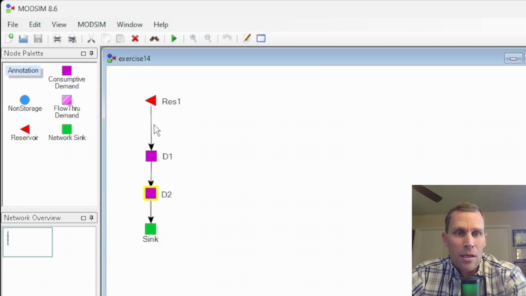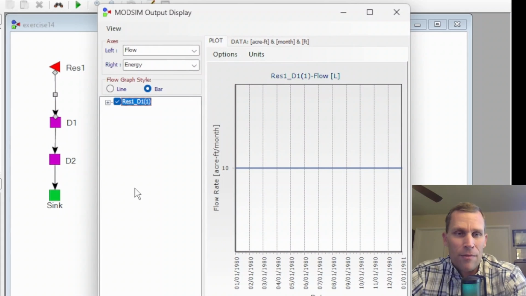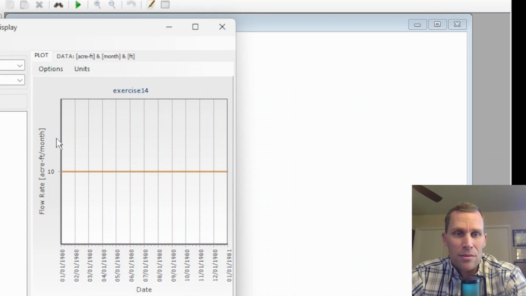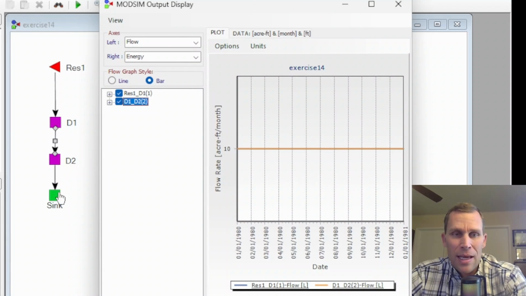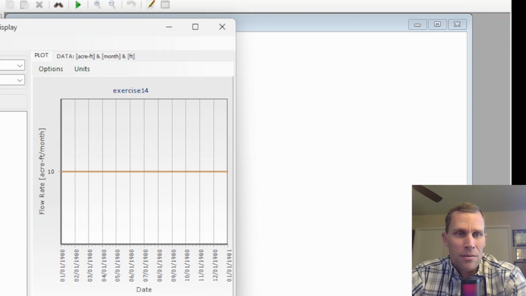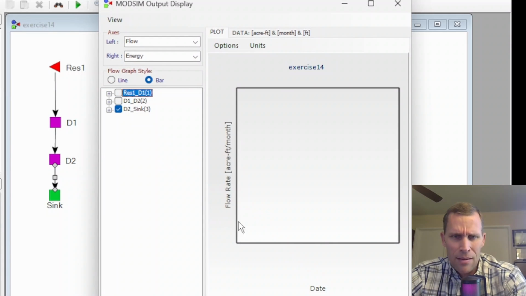Okay, so that's run. Here is the flow from res1 to D1. It's 10 acre-feet per month. And then from D1 to D2, also 10 acre-feet per month. If you're curious about this last link, we can click it as well, D2 to the sink. There it is. And then let me just go ahead and isolate that series of data. Yeah, no flow from D2 to the sink.